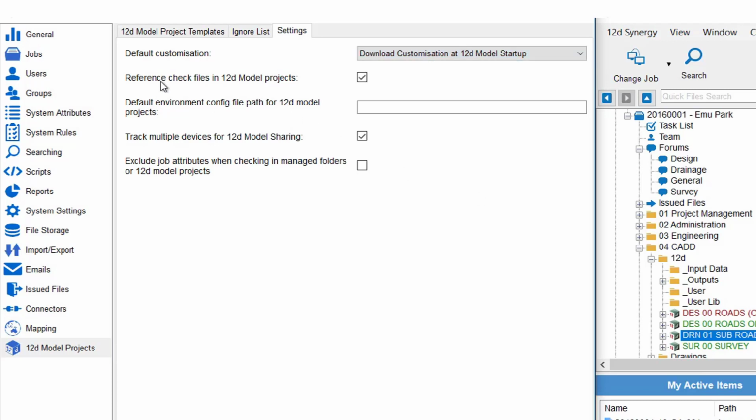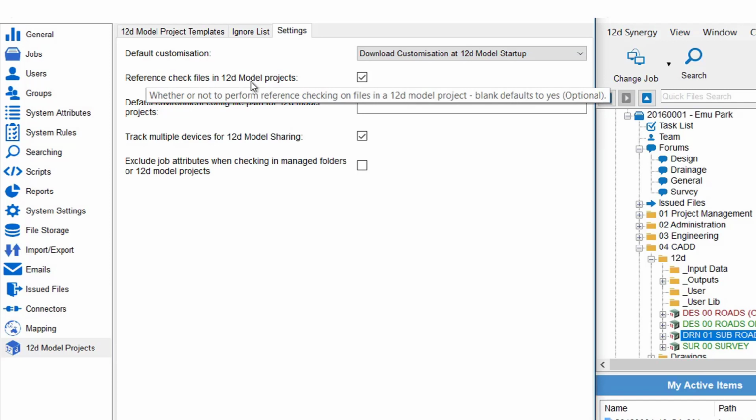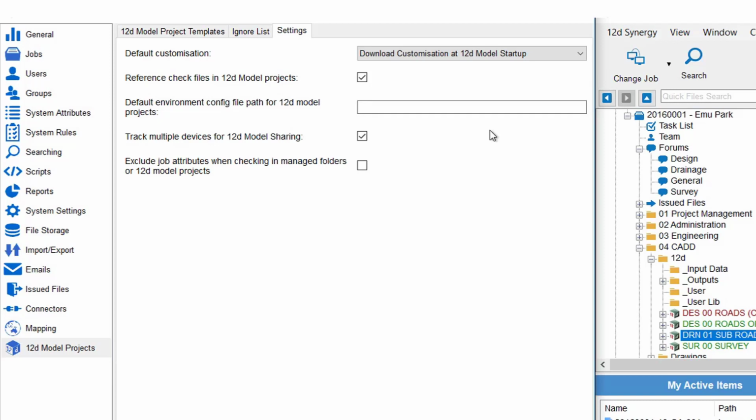The next setting here is reference check files in 12D model projects. This is default checked on. It performs a check for references like shared models and tins when 12D model projects are brought into 12D Synergy. For example, if 2 or more projects are brought into 12D Synergy at the same time that are sharing models or tins between them, 12D Synergy will maintain the sharing links. So always a good idea to keep that one checked on.